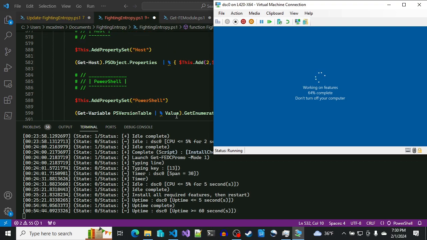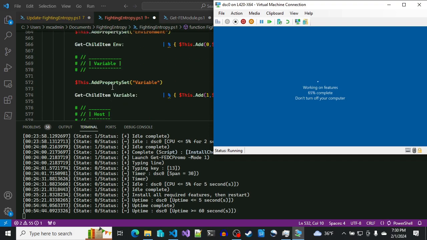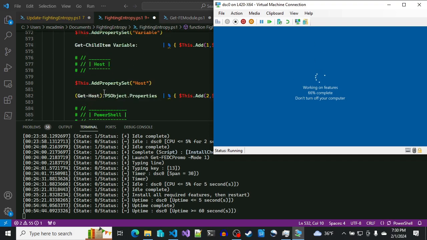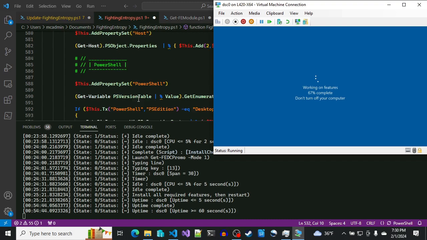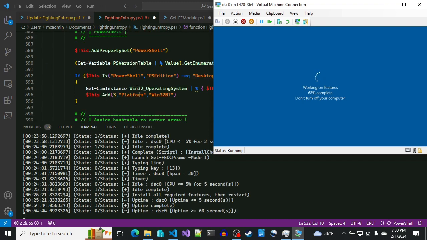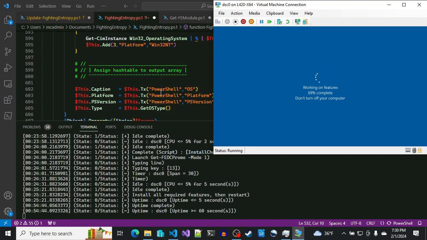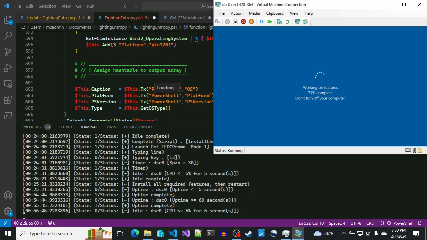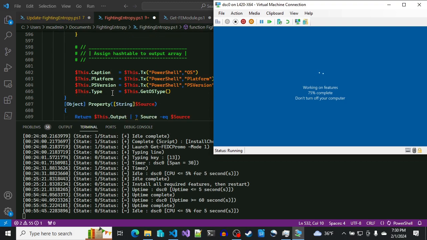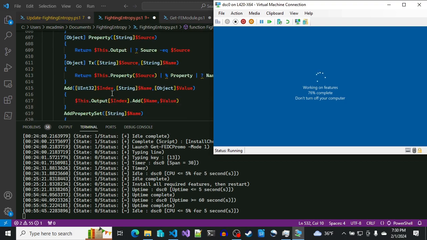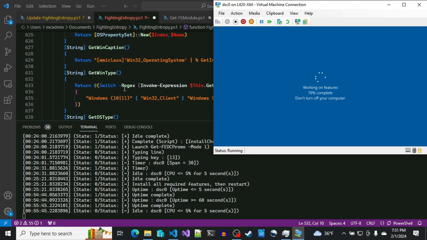And see how the command is slightly different. Get-ChildItem, Get-Host, PS object properties, and then Get-Variable, and then Get-CimInstance and everything. So what I can tell you is that the Get-ViperBomb utility does a lot of the stuff. It extends what this does quite a lot, and this is meant to make it easier to manage a whole bunch of sources of variables and stuff.